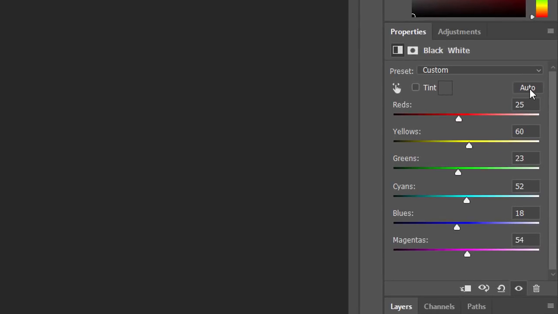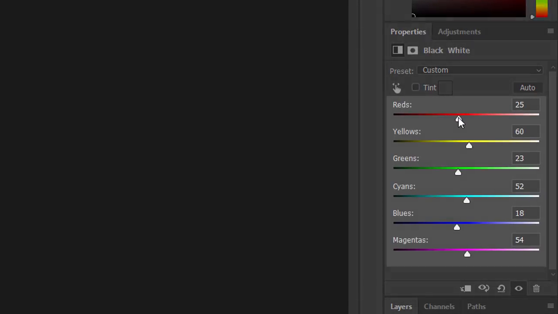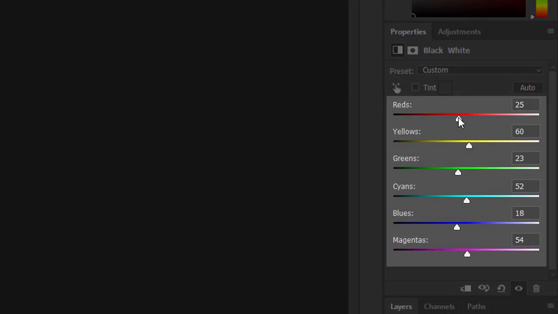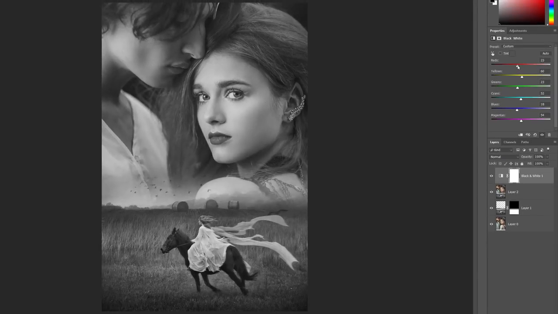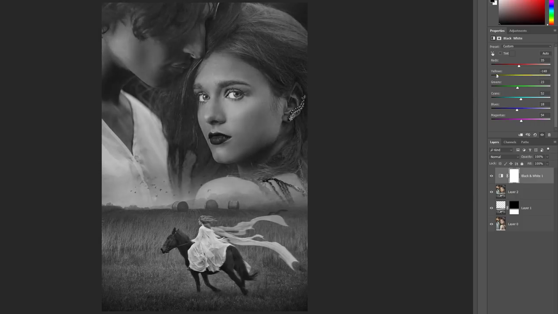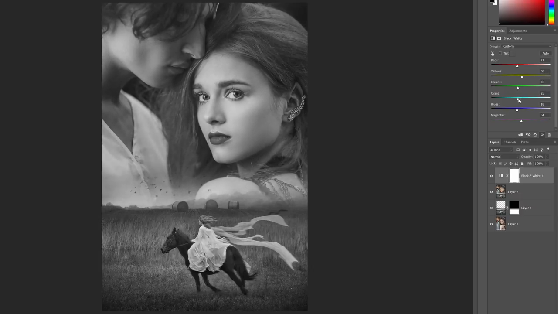To customize it further, click and drag the color sliders to adjust the brightness of different parts of the image based on their original color. For example, dragging the red slider will lighten or darken any areas that contained red. Dragging the yellow slider will affect areas that contained yellow, and so on. Continue dragging the sliders until you're happy with the results.